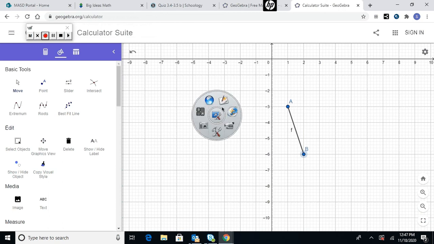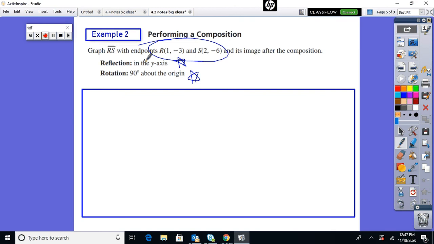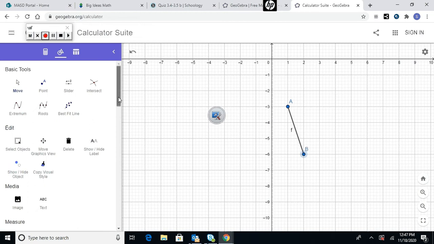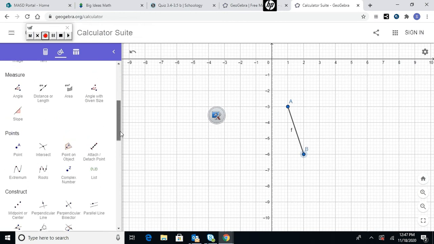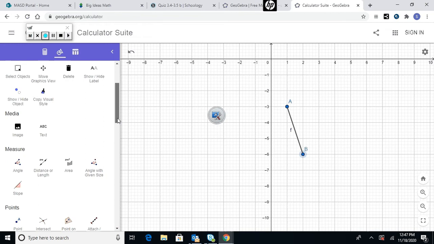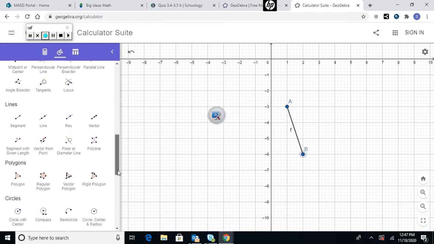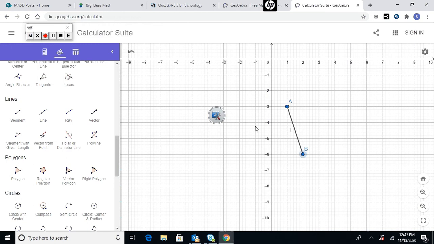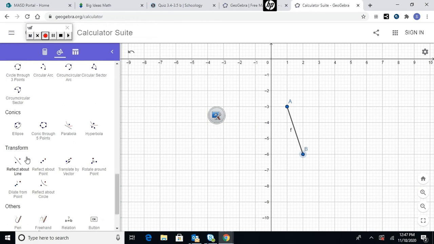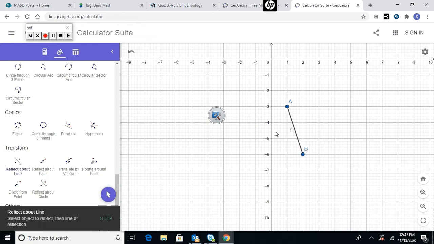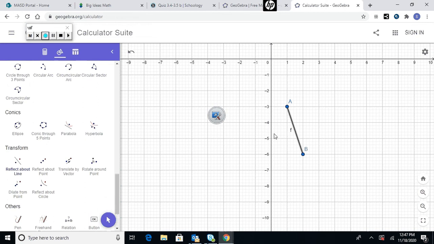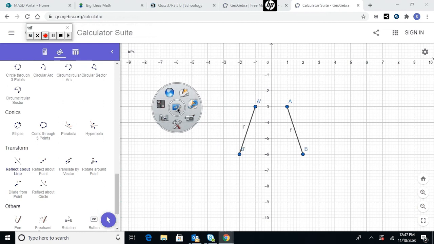First thing I'm doing with this is reflecting it in the y-axis. What's cool is if you're reflecting in an axis, you don't have to put the line on. Typically we would draw the line that we're going to reflect around, but since it's an axis, you can just use the axis when you click on it. Come down to transform, reflect about a line like we did in section 4.2. Click on the segment and the y-axis, and there's the first step in our composition.